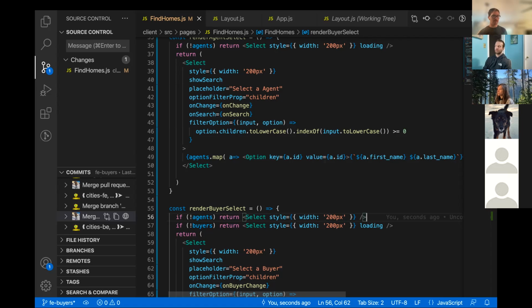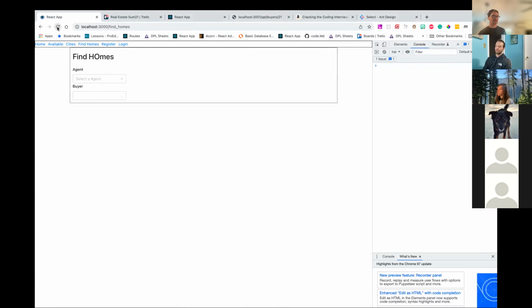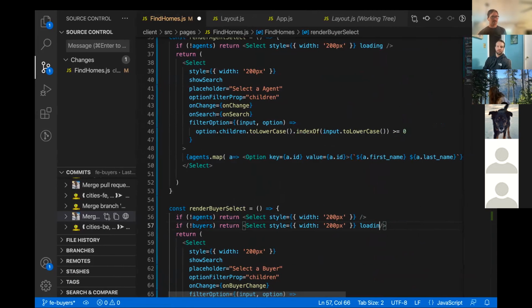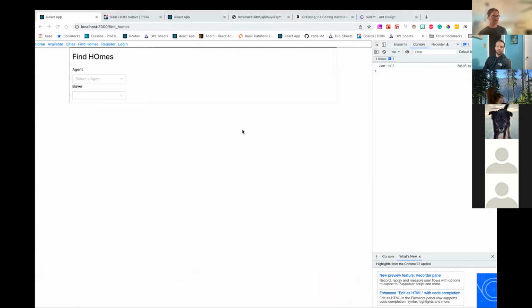Trying to think here. Okay, so why this is loading is because when we do our component did mount, we grab the agents and then we have our agents. So I could get rid of the loading here. That doesn't have any data. I guess that's fine. I guess that works. Because when I hit refresh, this is just kind of blank, no data. Then I can select an agent. Let me see that. Cool.